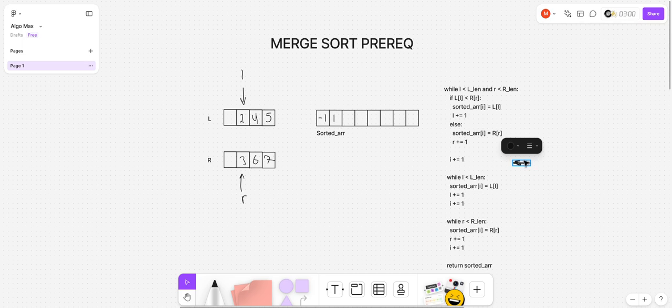So we enter our while loop again, we do the check, 2 and 3, so actually left is less than our right, so now we're placing our 2 over here. We need to increase our left pointer, which we're successfully able to do. And again, we're increasing our i now, so now we can insert at this location.